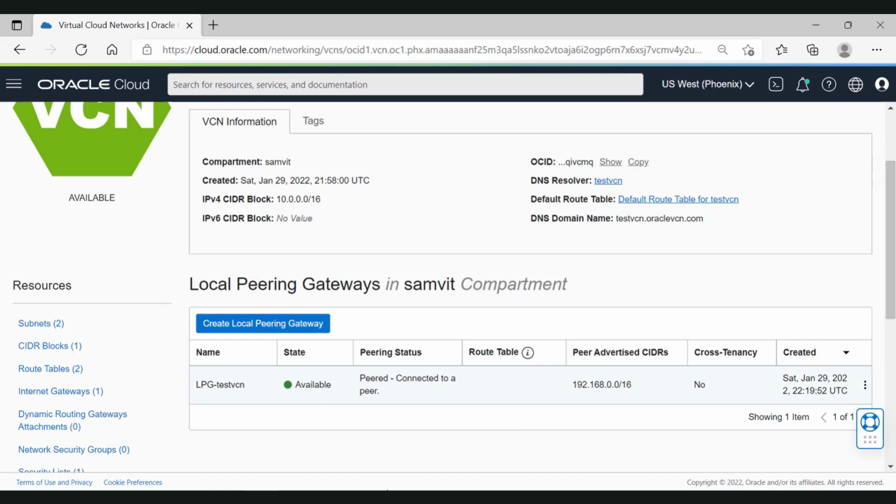Now one thing that you need to understand is, after you have configured this peering connection, you need to add respective route rules in the route table, as well as configure necessary security rules in order for the communication to happen privately.